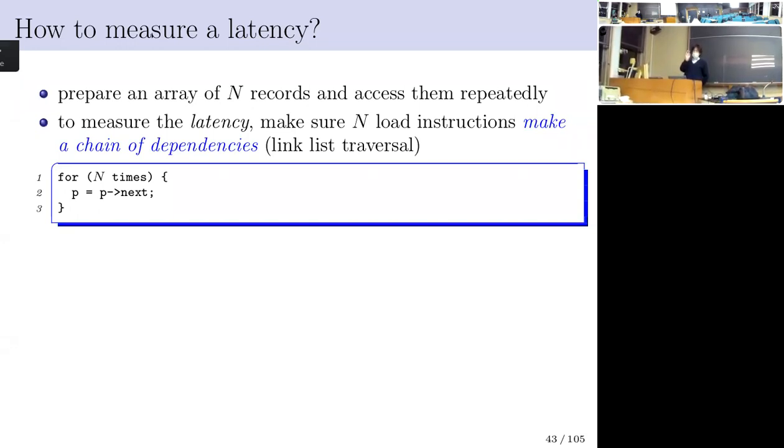So you issue a load instruction, you get some result back, and use that result to determine where you want to access next. This is how you can precisely measure the latency. In other words, you make sure that no multiple load instructions happen at a time. This can be done by something like this.